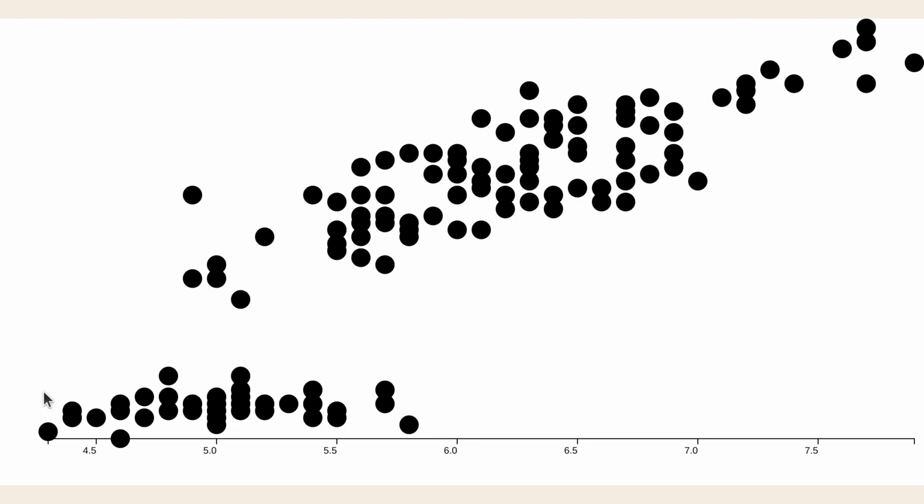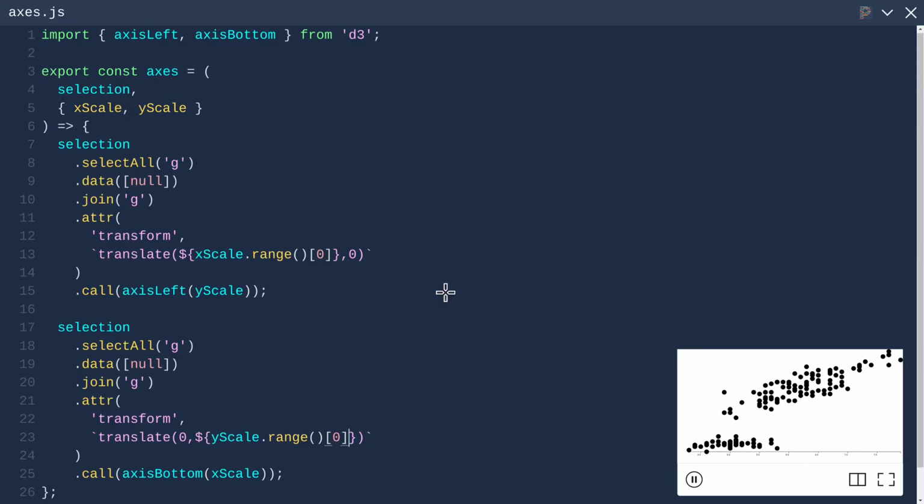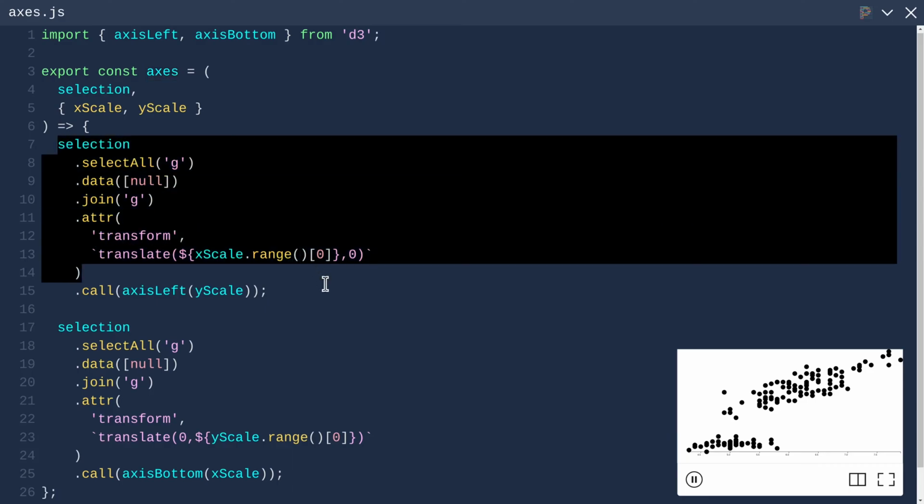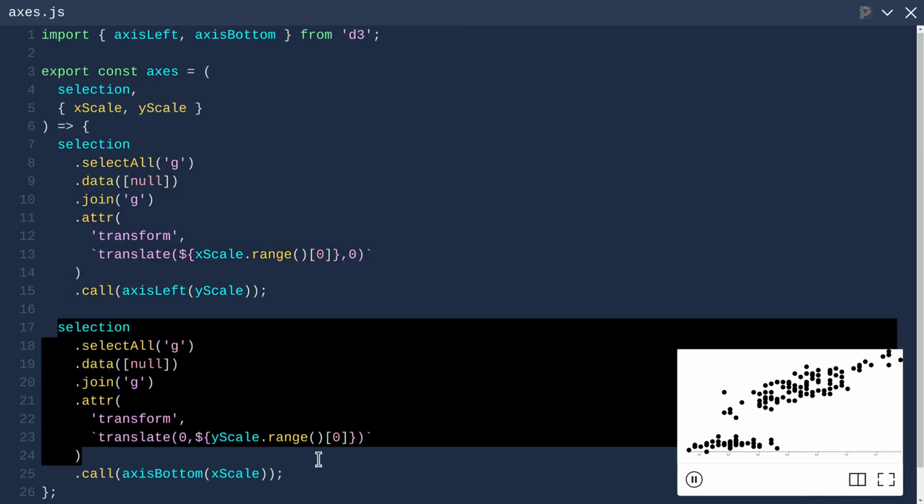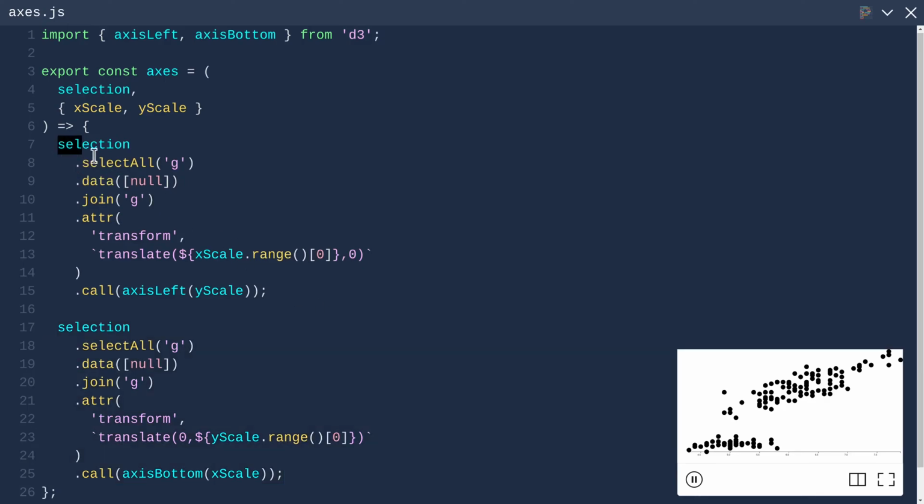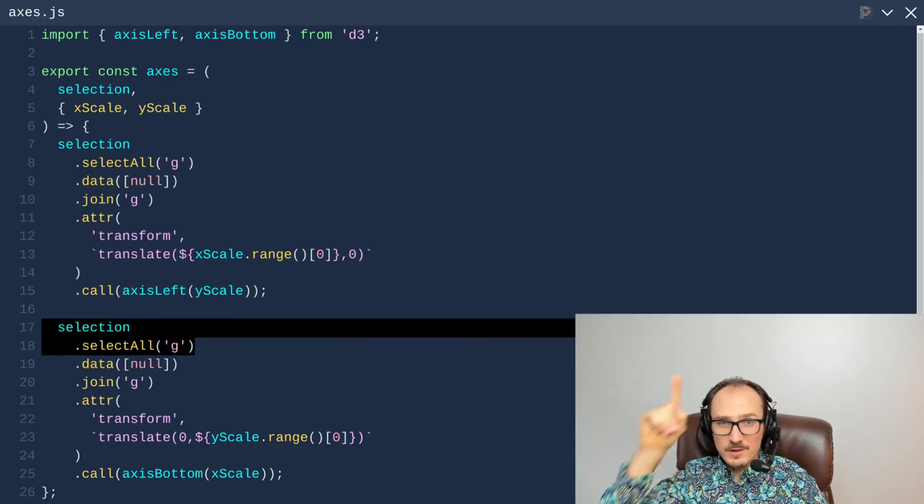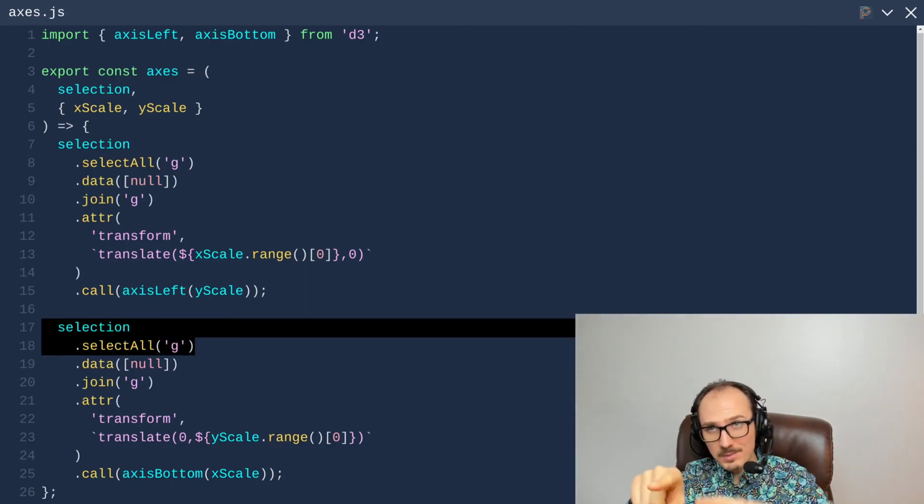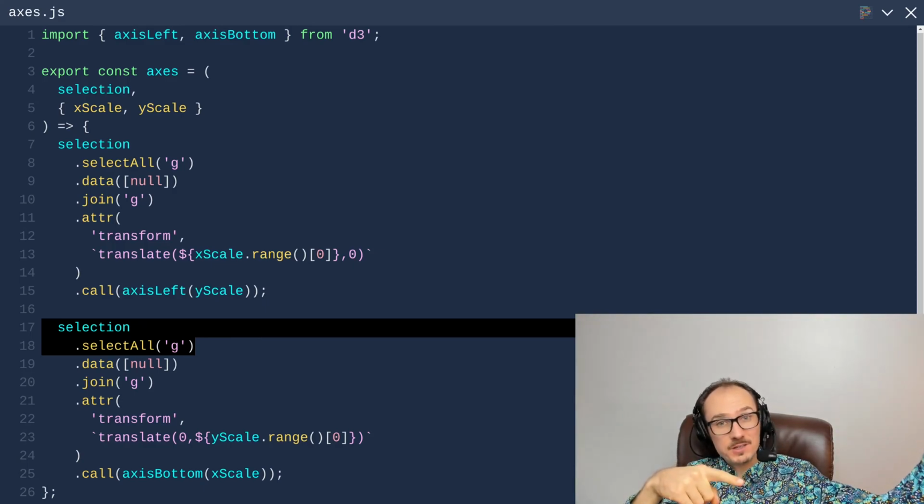But what happened to our y-axis? This code that renders the axes has these two blocks, one for the y-axis, one for the x-axis. But they both use selection.selectAll G. That means that for the second one, it will pick up on the group element created by the first one, which we don't want.